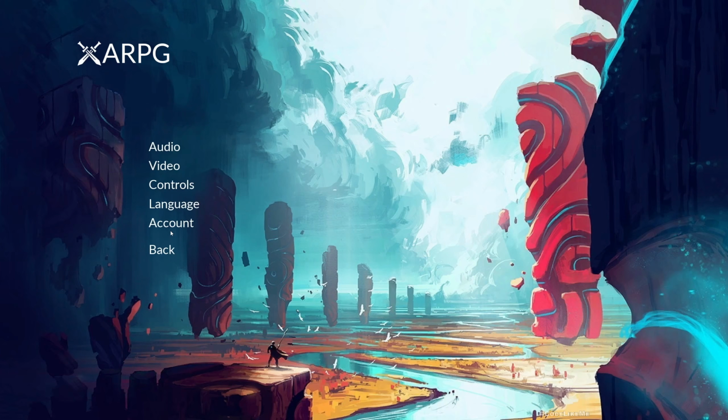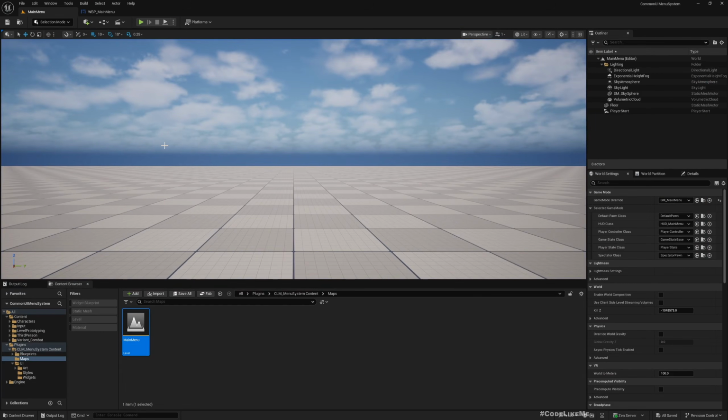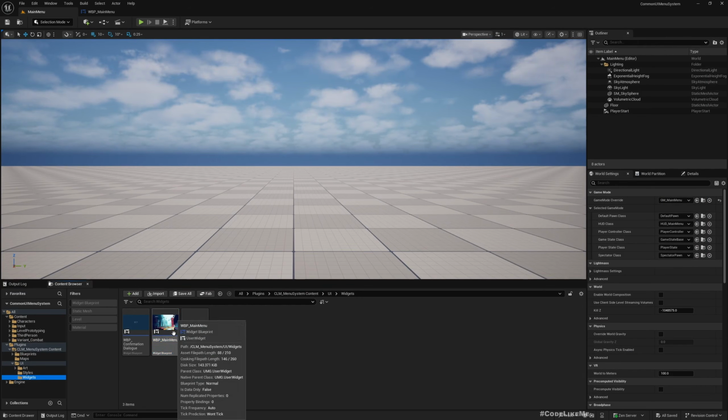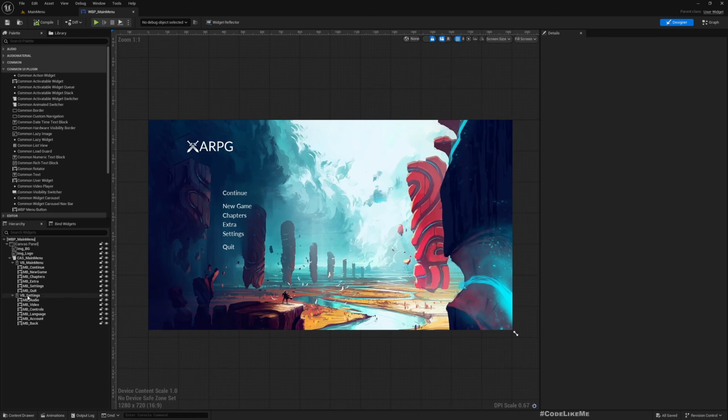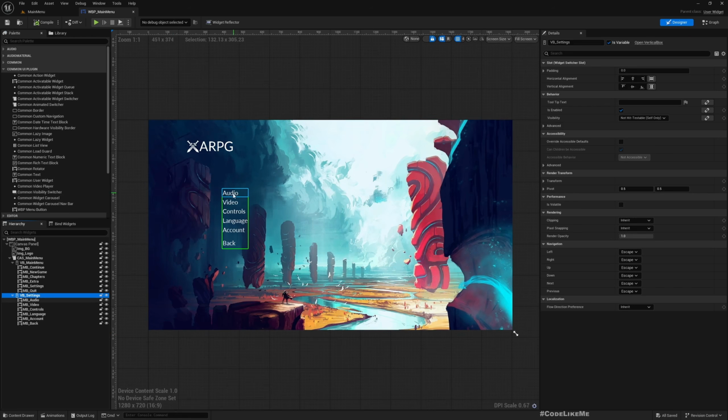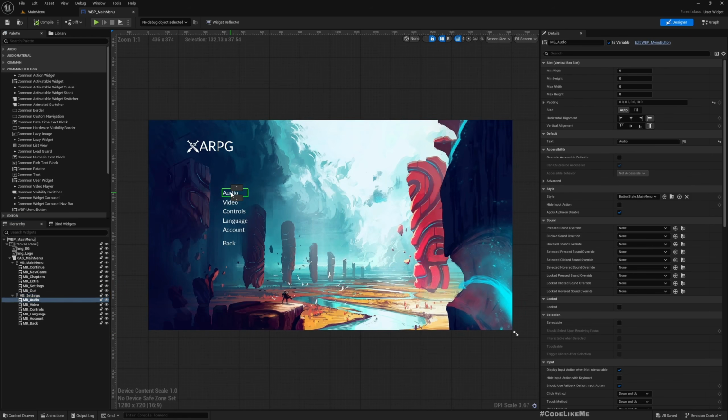So the next thing I want to work on is these individual menu options. So for this, we would need some custom widgets to show each different options. So yeah, let's start working on that. Okay, so the first thing is here. Let me open the main menu, and here settings, we have the audio options. So let's create some widget.